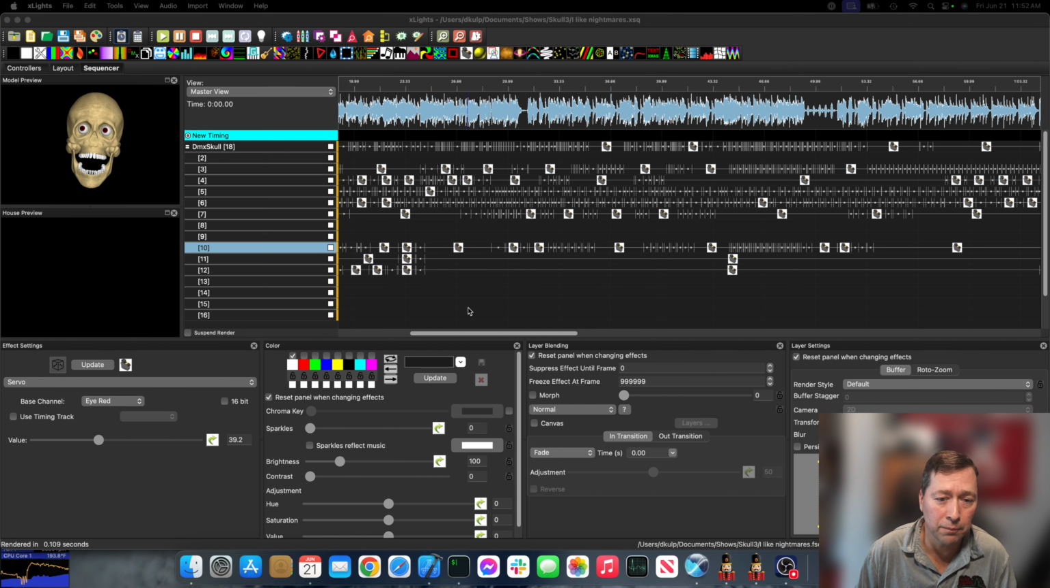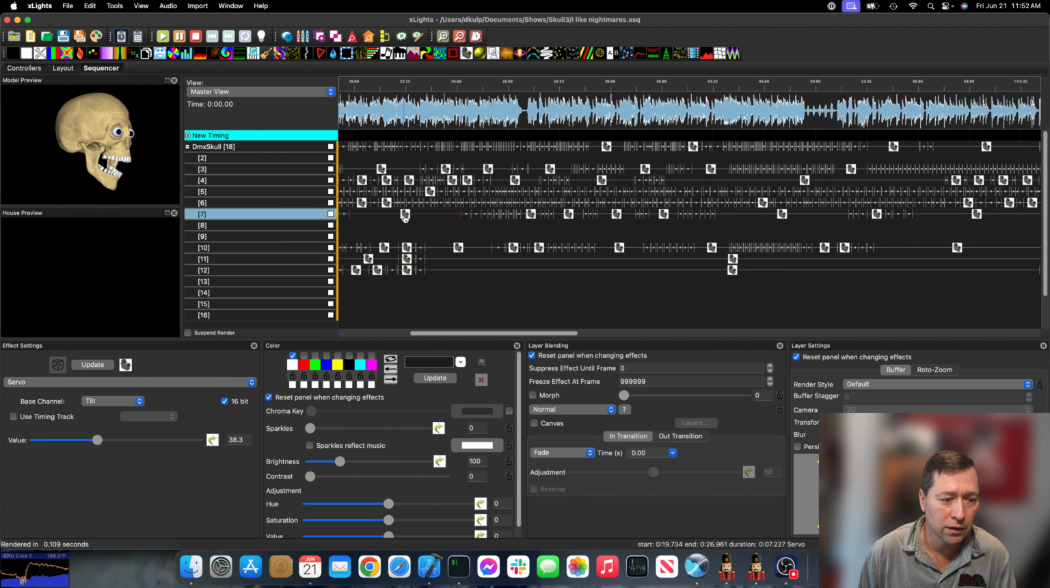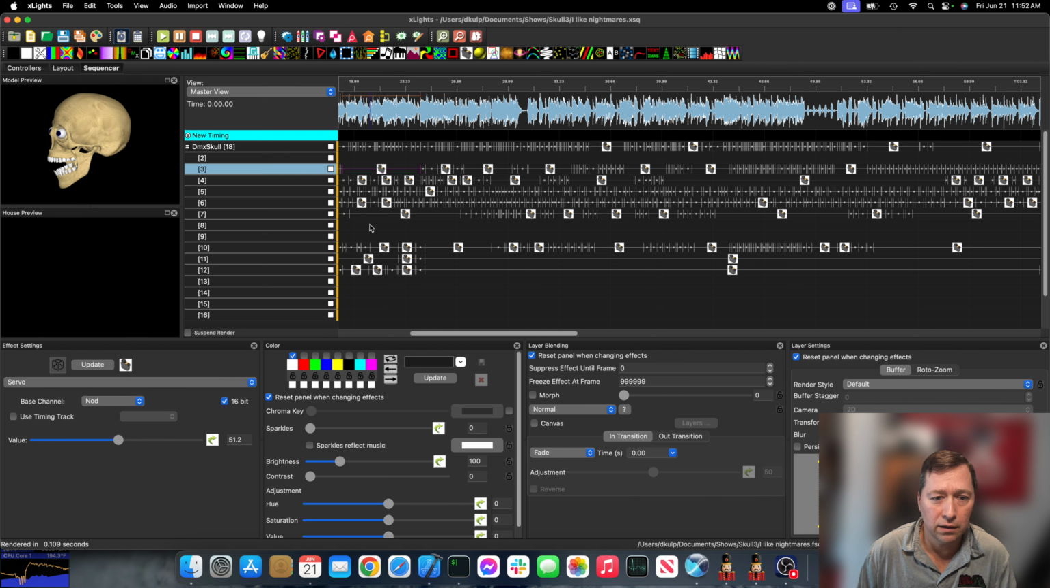Are they ramp ups, downs? They don't even really indicate which channel they're on. If you click on a specific servo, you can see, okay, this is the tilt servo. If you click over here, this is the nod. For the most part, you can't really see what's going on without clicking on the effect.